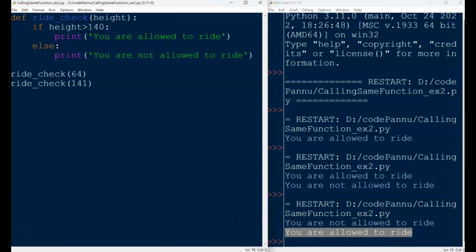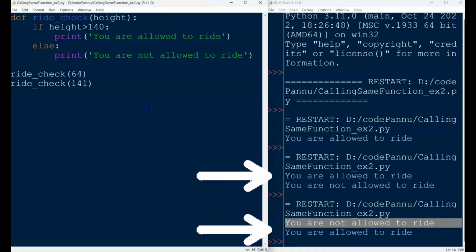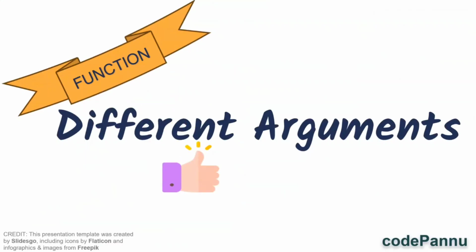Can you look at the difference in the previous output and this output? I hope you understand now how to call the same function with different arguments.